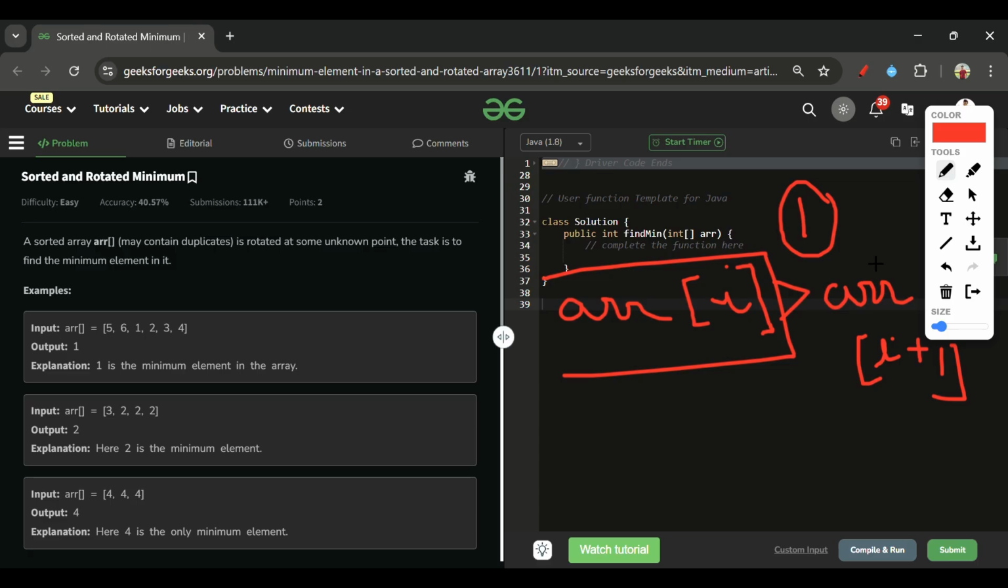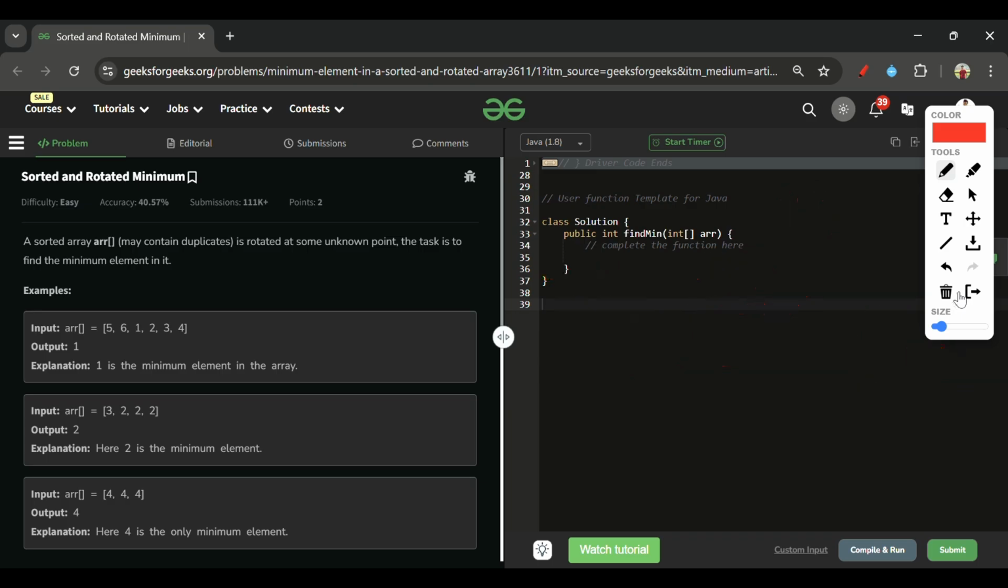Okay, all right, so yeah, that's it. And now let's see the whole approach of how we will use binary search here to get our answer. So first of all, I will check if ARR of 0 is less than ARR of last. ARR of last is what? Last is n minus 1.